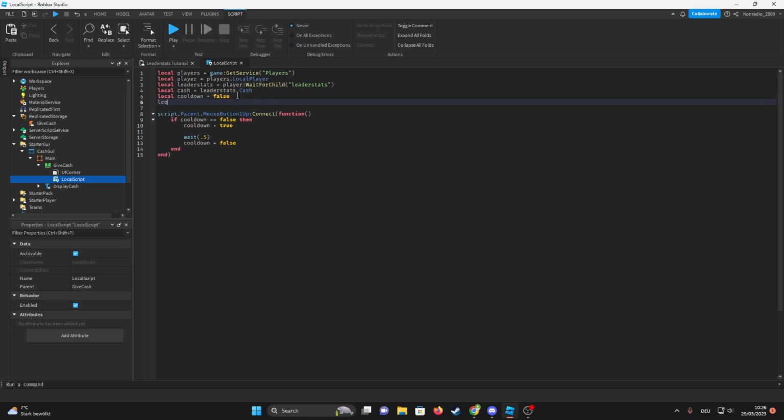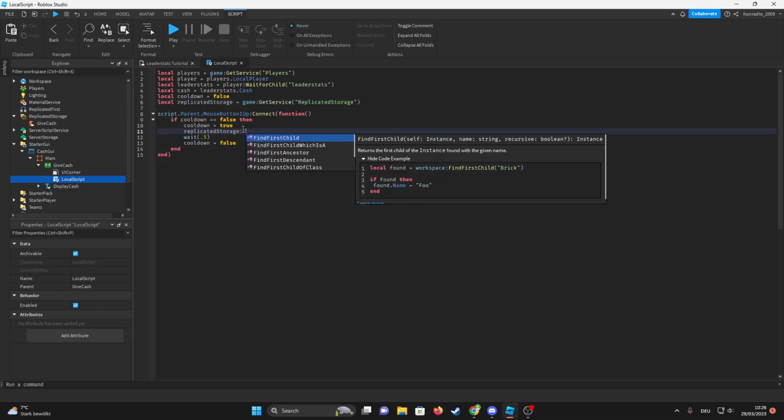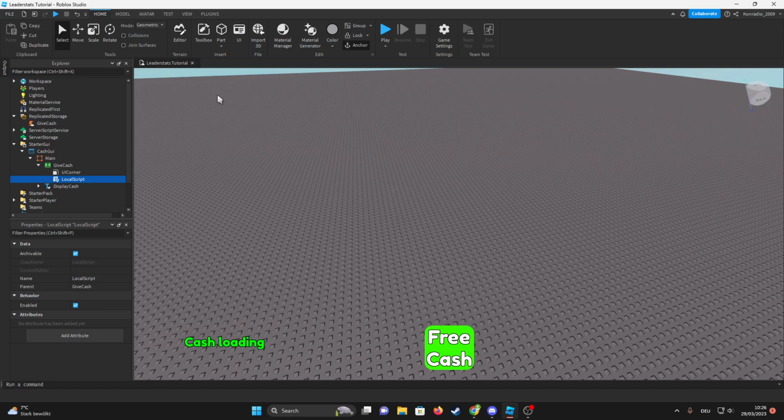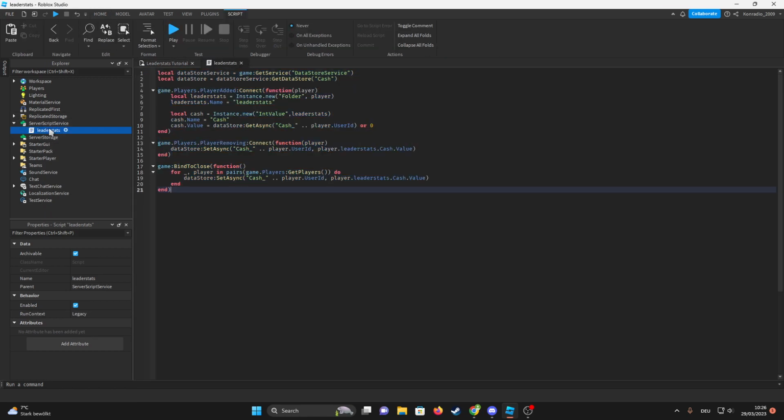We're going to actually do local replicatedStorage equals game:GetService("ReplicatedStorage"). And now we're going to do replicatedStorage:FindFirstChild("give cache"):FireServer(). It's basically going to fire the server so that we can now access data from the server script. We can actually get every single thing run with the remote event.